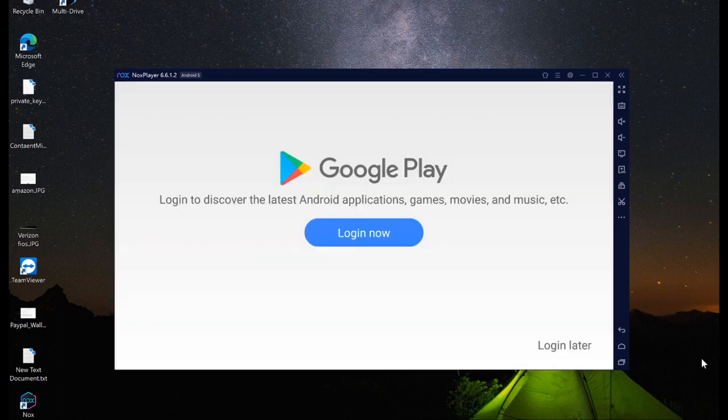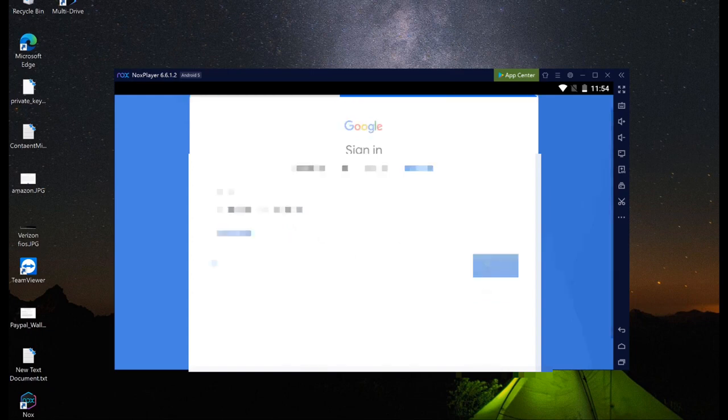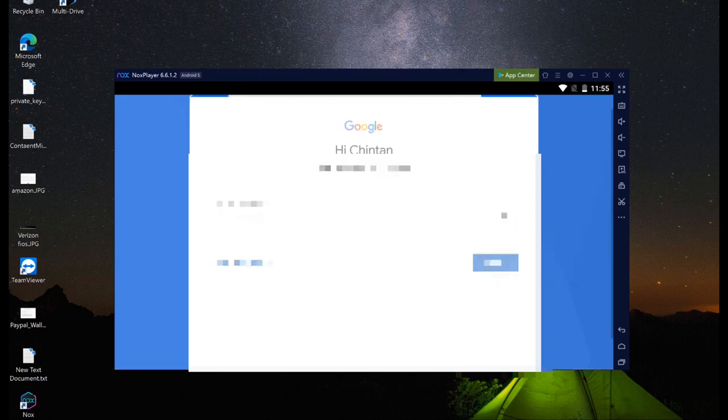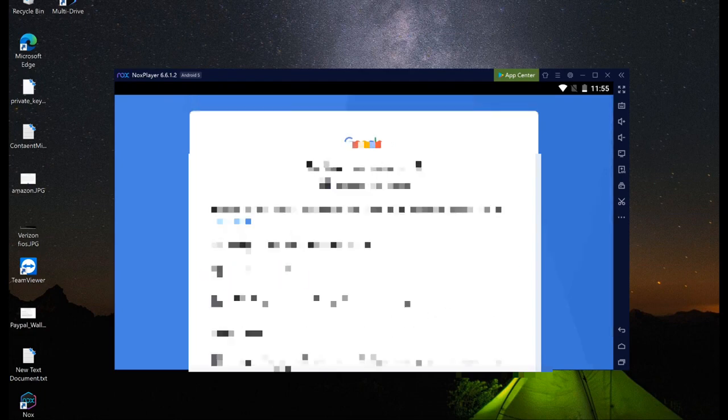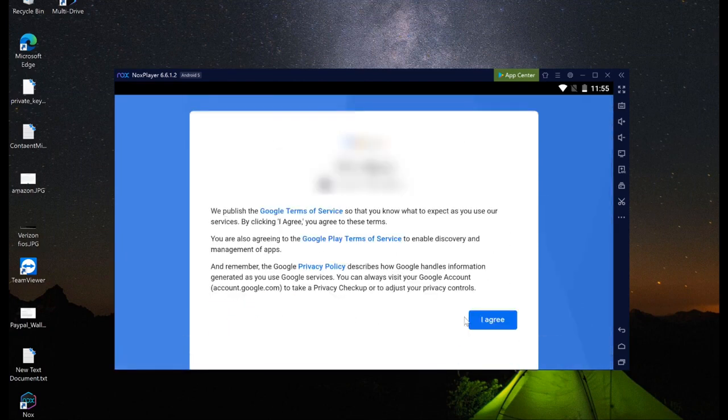As you can see, it will ask you to enter your login information for the Google Play Store. You can click on login now to enter the credentials, or you can do that later as well. I'm going to enter the credentials right now. Here is my email, and if I click on next, it will ask you to enter the password. Enter your password and then click on next. You can add other information as well, but I'm going to skip that one. Click on I agree.